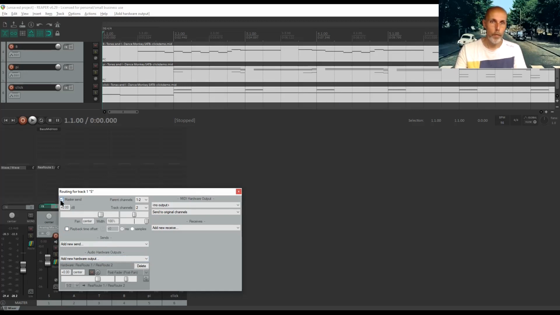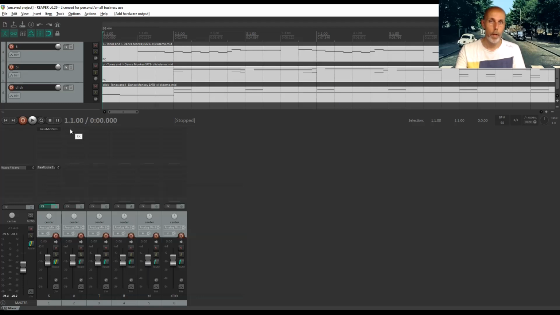For master send, if you're using Reaper also for input, then you want to untick the master send, because otherwise you will hear your direct signal instead of something coming back from the server. But in this case, I only want to send it, and I'm connecting through another device, so I'll leave the master send on, and we can still hear something.